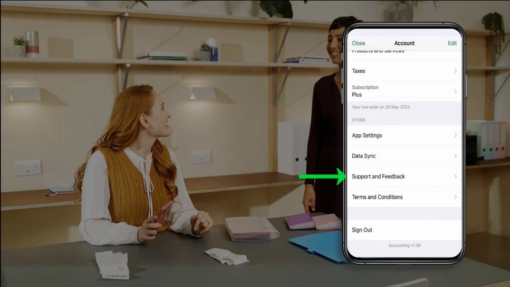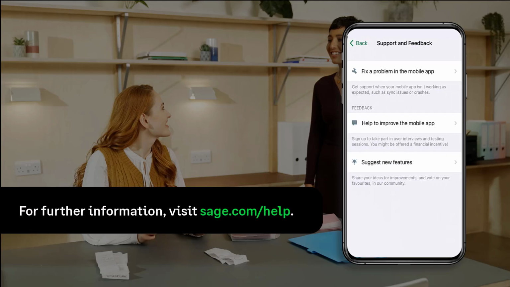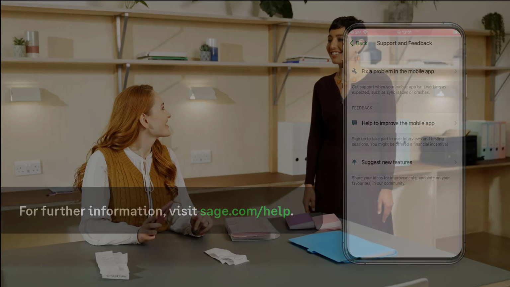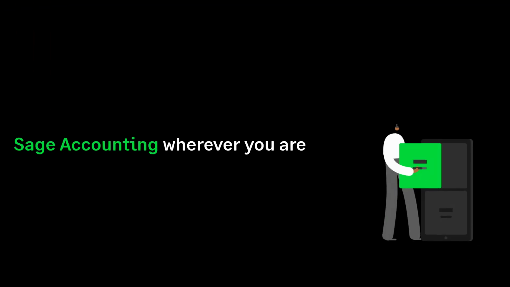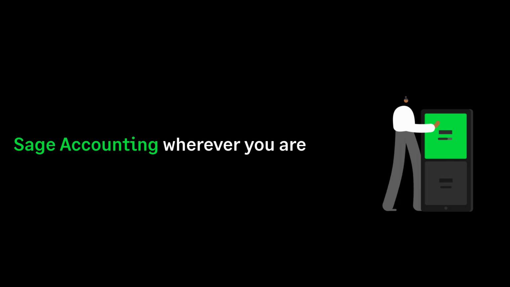Hit Support and give feedback on the mobile app through the Support and Feedback menu option. For further information, visit our Help Center. You have now learned how to download and navigate the app on an iOS device.